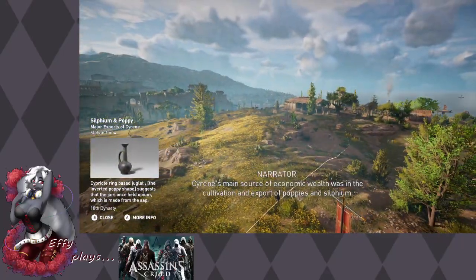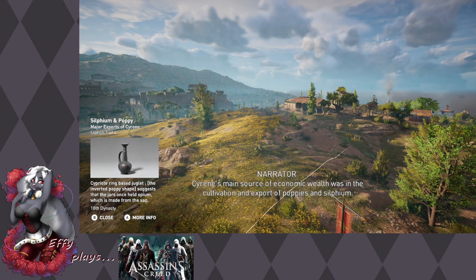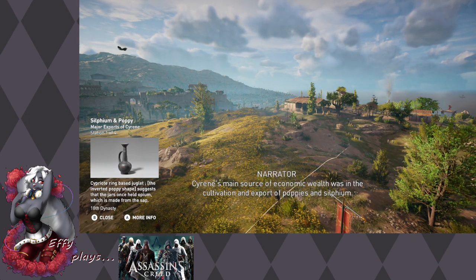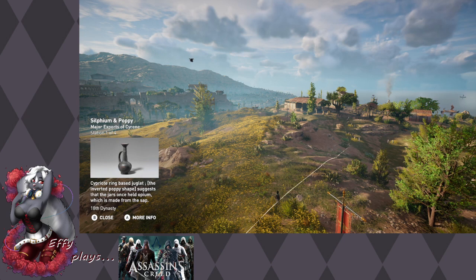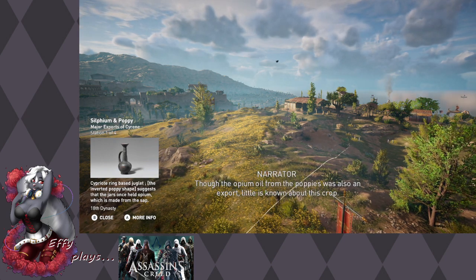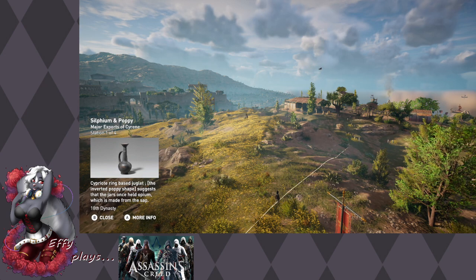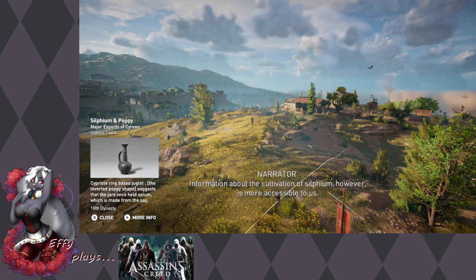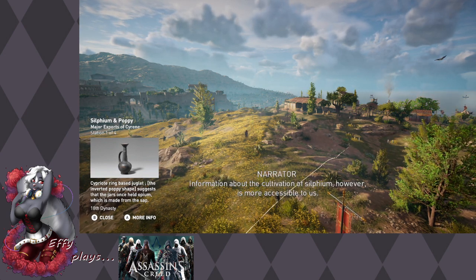Cyrene's main source of economic wealth was in the cultivation and export of poppies and silphium. Though the opium oil from the poppies was also an export, little is known about this crop. Information about the cultivation of silphium, however, is more accessible to us.